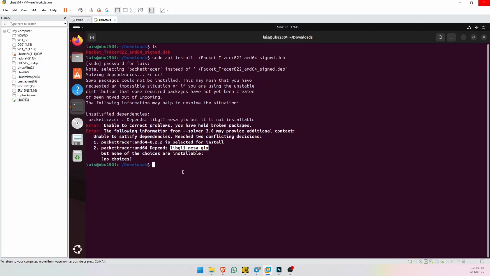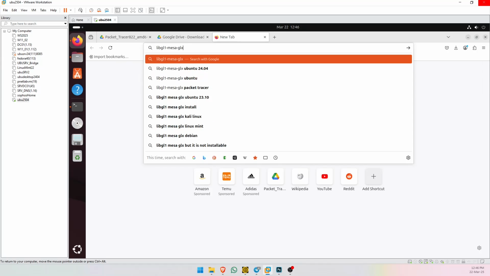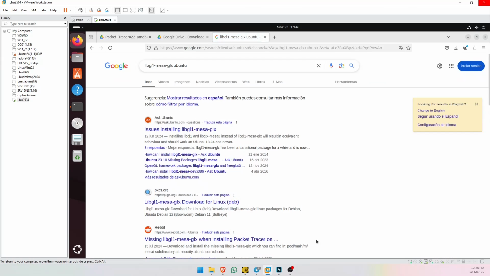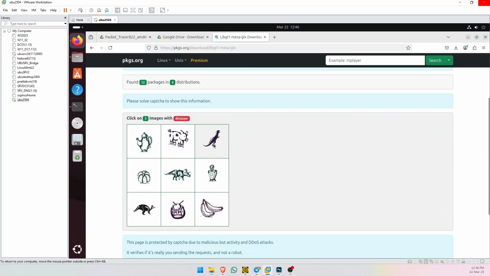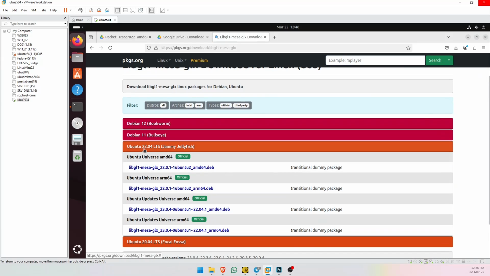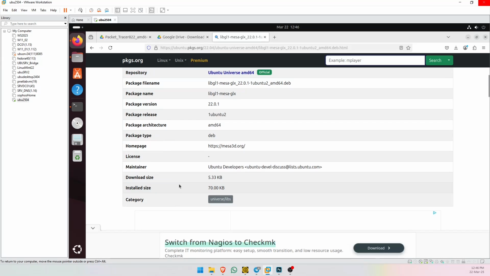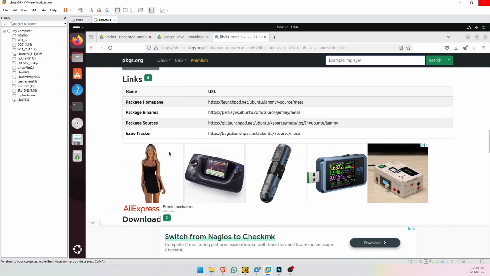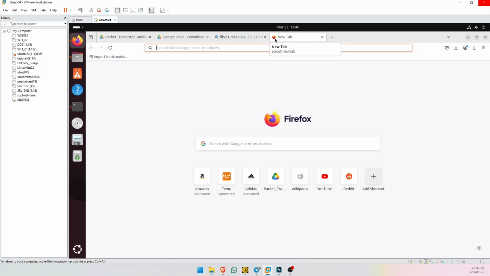So let's copy this, go back to Firefox and paste this and write Ubuntu. Go here and go to this part 22.04 and the first link. Then copy this and then paste it.